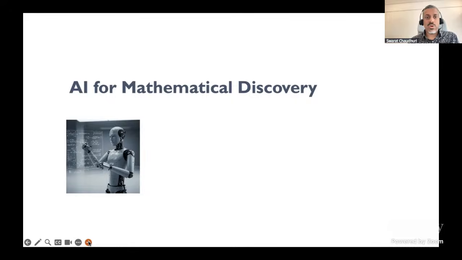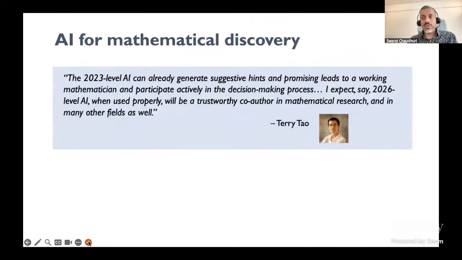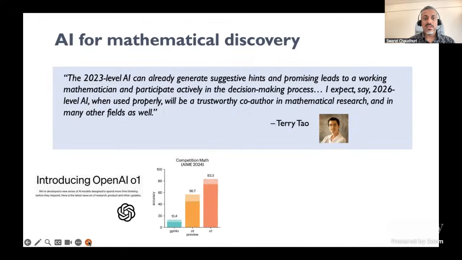Okay, so let's talk about AI for math. Over the last few years, there's been tremendous interest in this field. Here's Terry Tao from 2023 talking about how AI from that year can already generate suggestive hints and help with the mathematical process. And he predicted that by 2026, AI can become a trustworthy co-author in math research papers and in other fields as well. Now, 2026 is not yet here, but I would say that this prediction seems very plausible as of now.